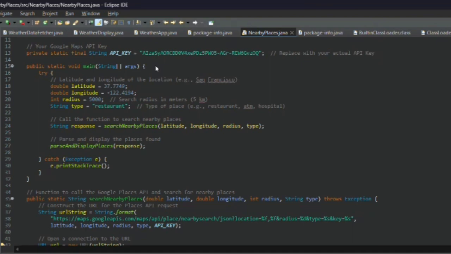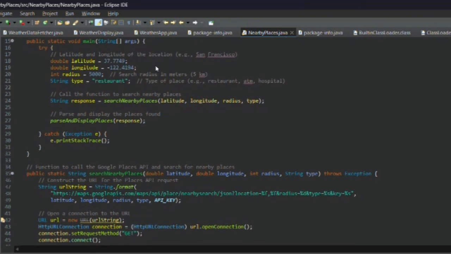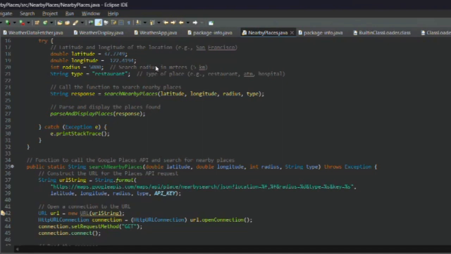Double latitude and double longitude. Specify your desired location coordinates. String keyword defines the type of places to search for, for example, restaurants, ATMs, hospitals.